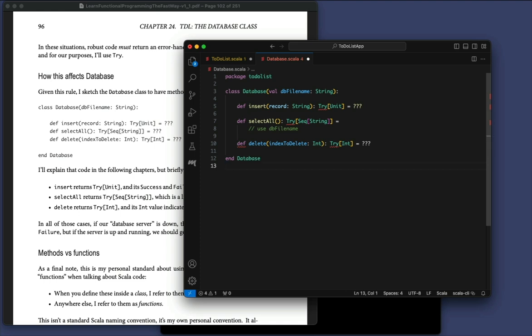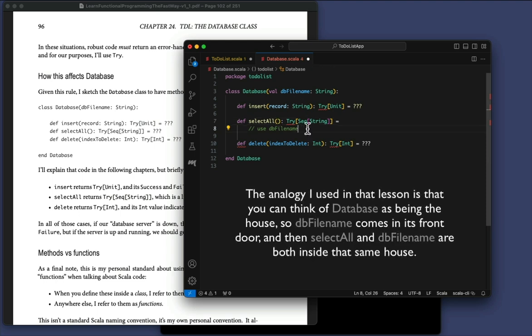The only difference here is that we're now merging the object-oriented programming and functional programming styles. So I'm creating a class in the object-oriented sense, and that class is taking this input parameter in as a val. And then what I'm going to do inside of this method or function is use that dbFileName. So in this particular case, you could think of dbFileName as coming in this door rather than coming in some side door. And I know I spent some time on that in a previous lesson, so I just wanted to reiterate that here.